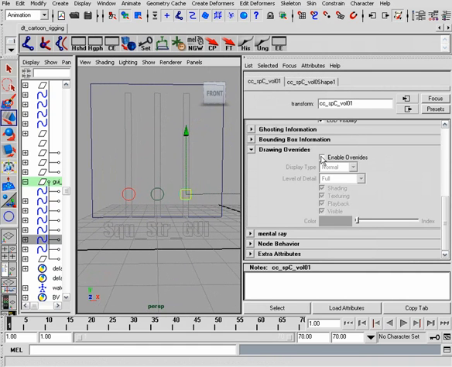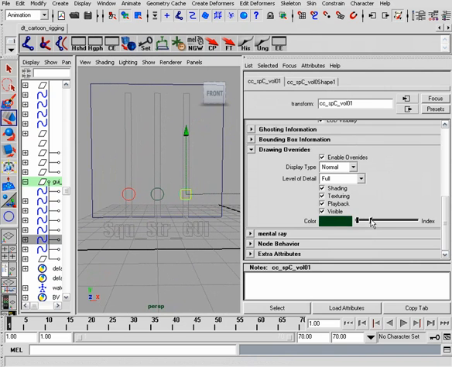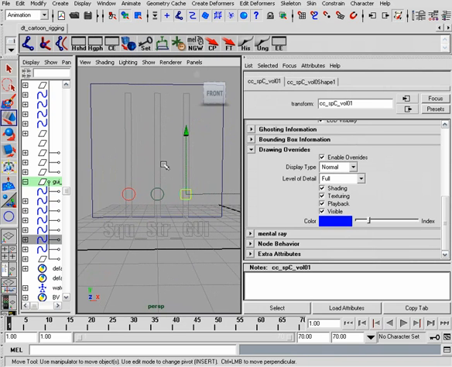And for the next, maybe perhaps a blue. What wonderful colors. Just joking.